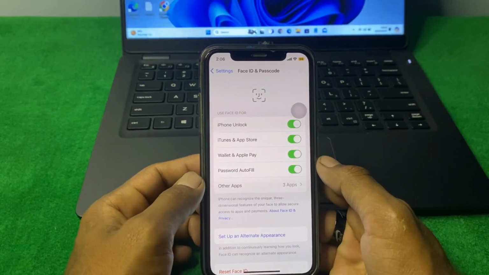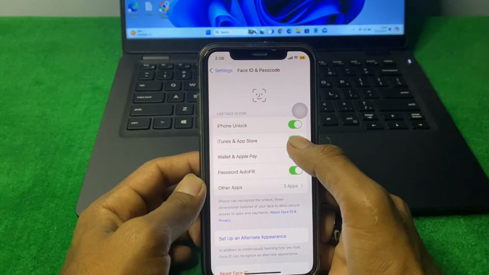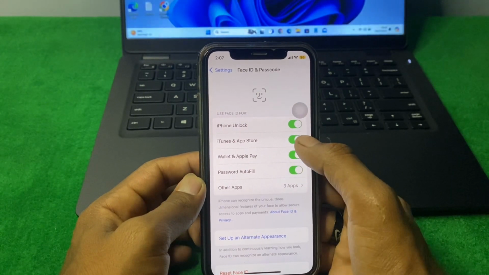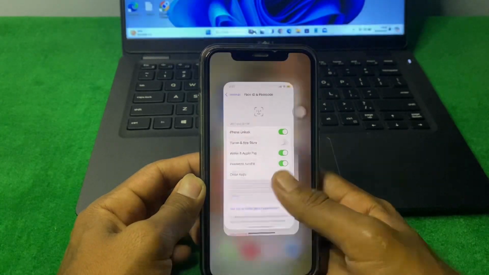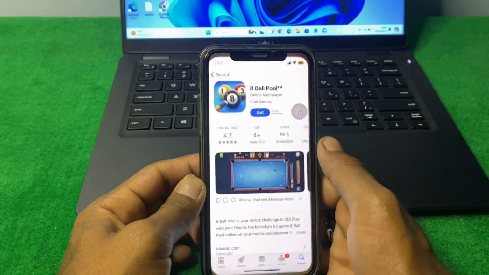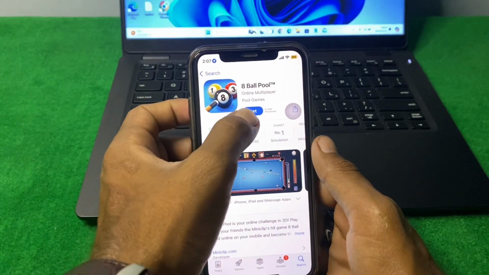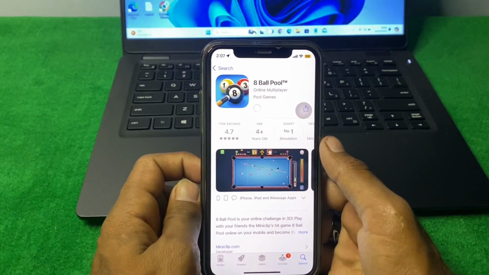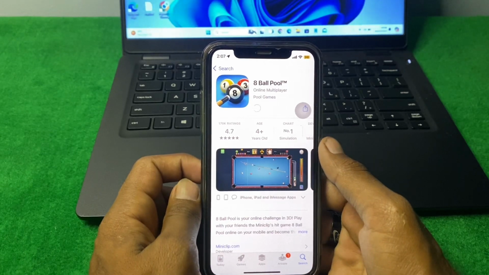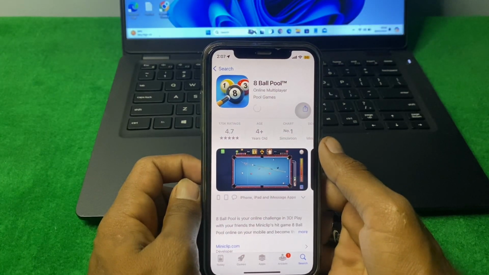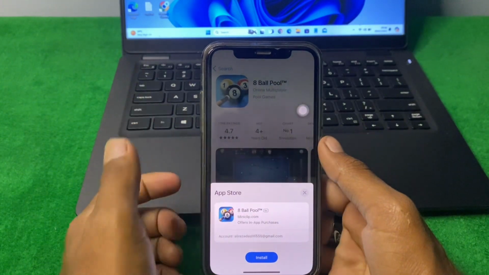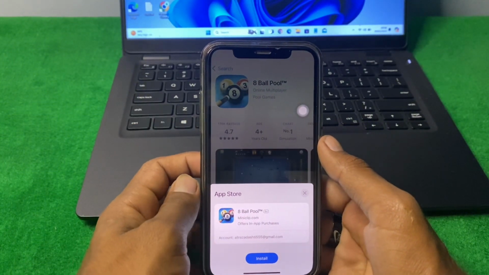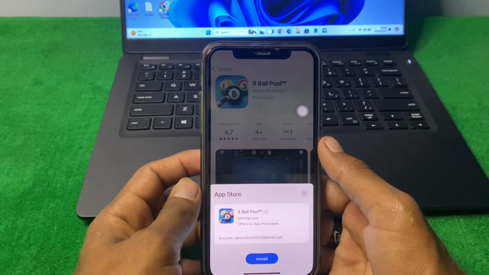and after that guys, you can see here iTunes and App Store. So guys, simply turn this toggle off, and after that go back, open the App Store again, tap on Get, and here you can see the toggle of double click to install will be off.